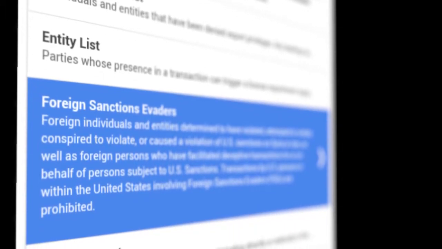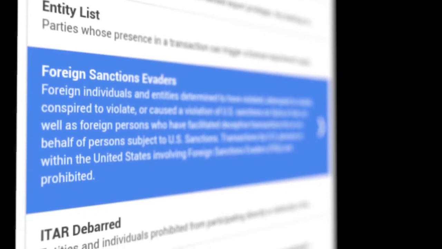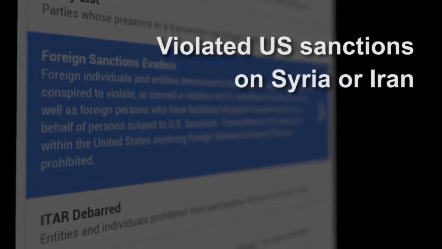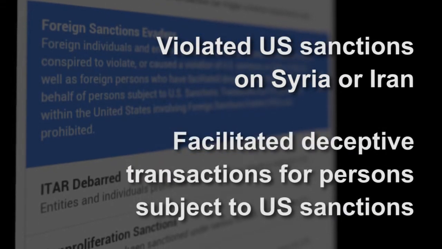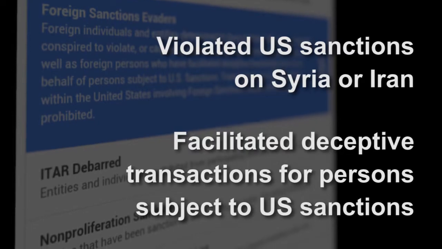The Foreign Sanctions Evaders list includes individuals and entities determined to have violated, attempted to violate, conspired to violate, or caused a violation of U.S. sanctions on Syria or Iran, as well as foreign persons who have facilitated deceptive transactions for or on behalf of persons subject to U.S. sanctions.